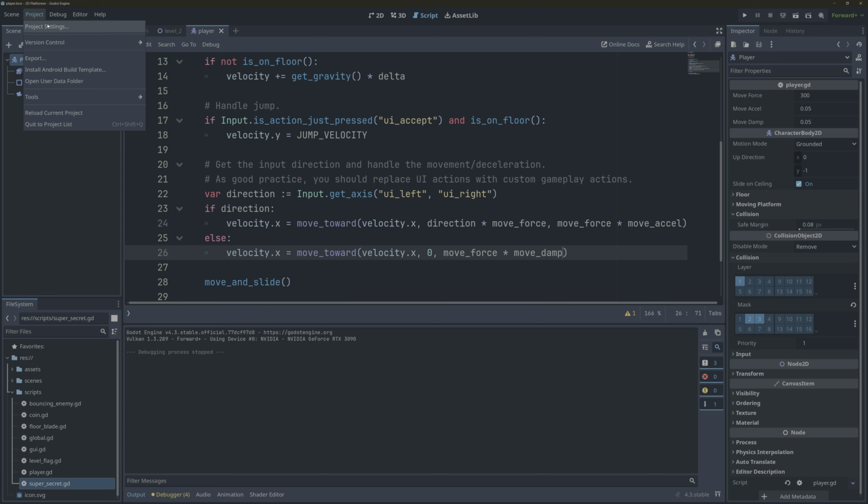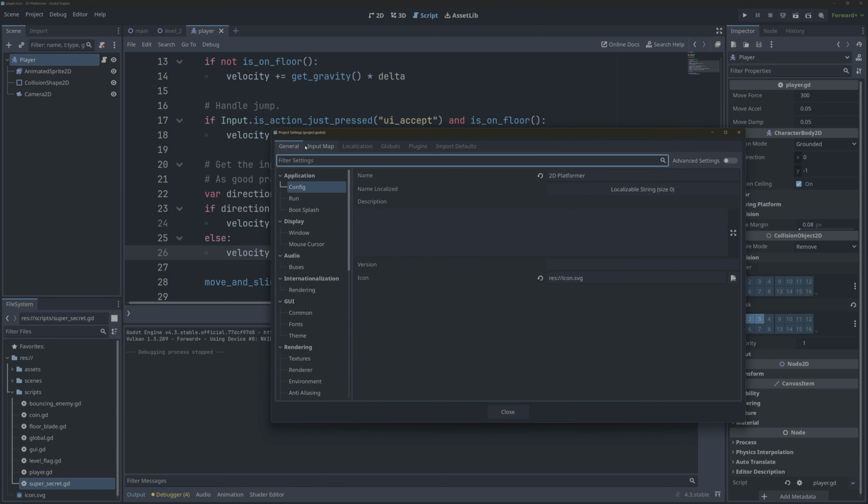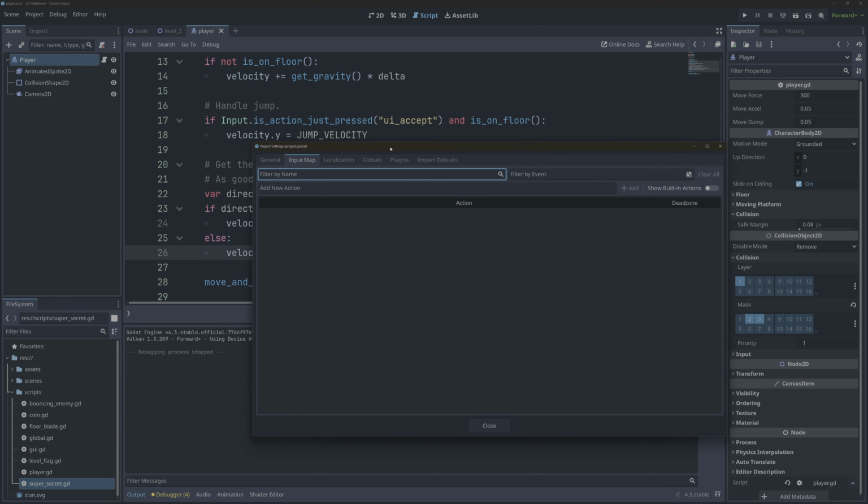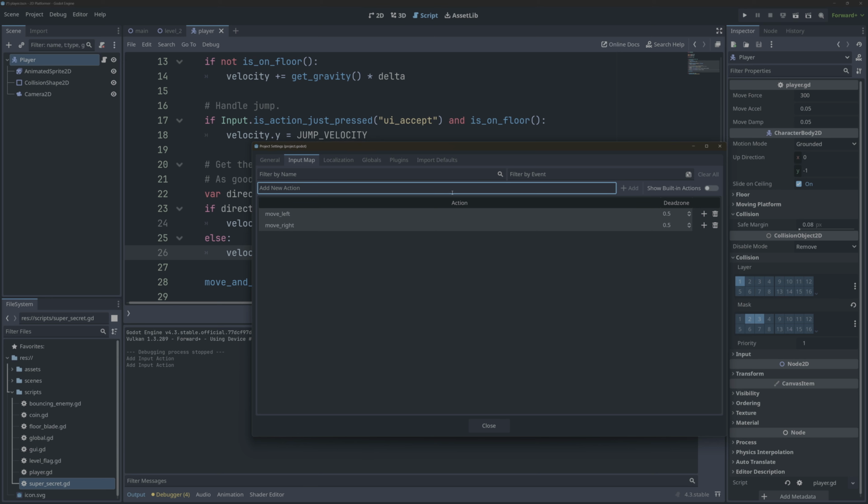So we can come into project settings, bring that over here. We come to input map. And I want one that's move_left, move_right, jump, and I'm going to have another one called shoot. We haven't done this one yet. We can work on that in a future tutorial.